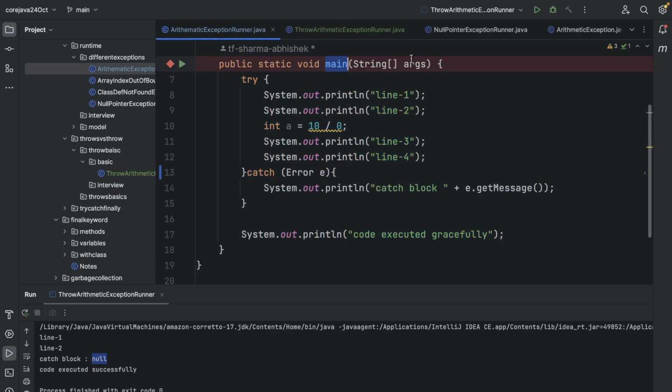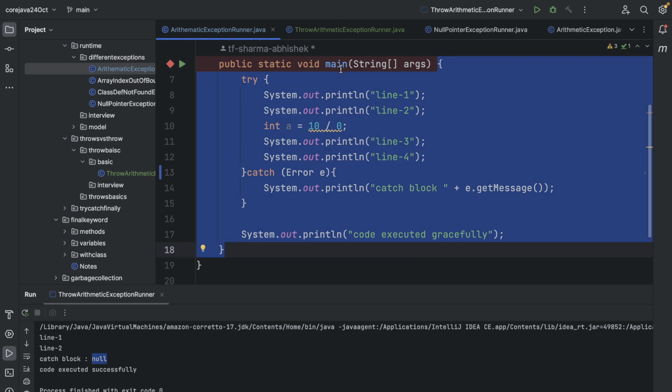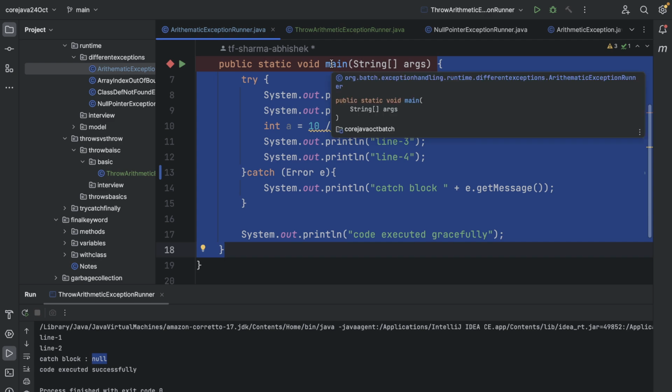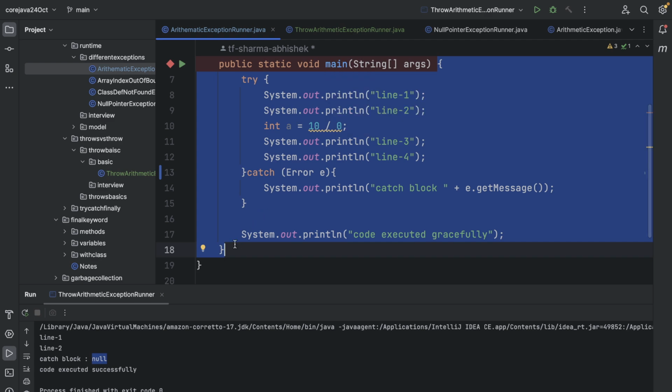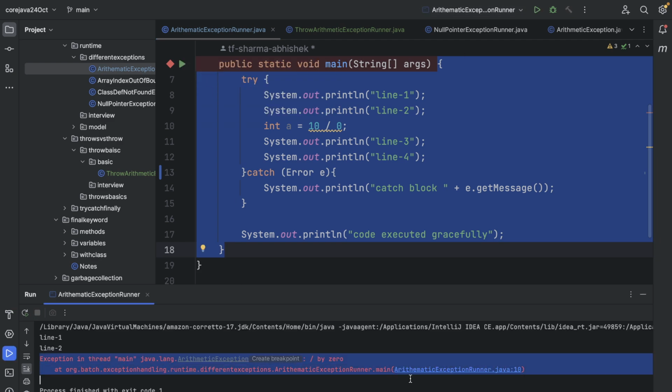The main method is doing nothing, and who is responsible to call the main method? The JVM. Then the exception will be provided to the JVM. And when the exception is provided to the JVM, what happens? Okay, my bad. Let me run this. Now this thing happens.